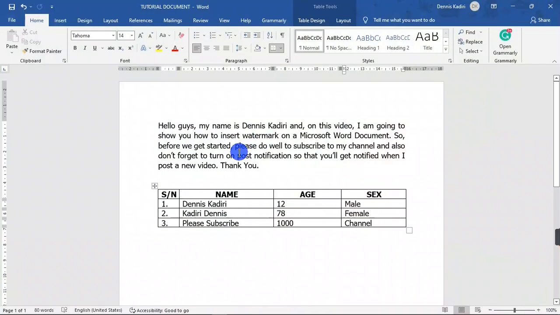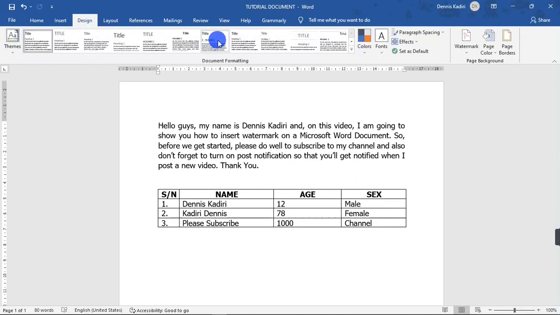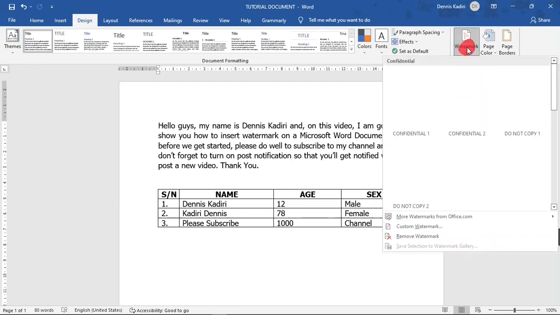I'm going to head over to my Microsoft Word, and right here, as you can see, I have a Word document. I'm going to insert a watermark on this document. To do that, I'm going to head over to my Design ribbon, and on the left end of the screen you see the Watermark button right there. I'm going to hit on it.